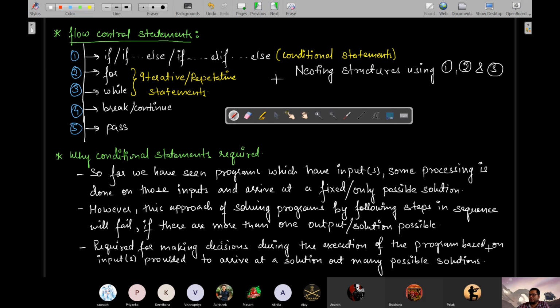Okay, so what will this mean? Let's say you have to decide, based on the two numbers provided by the user, which one is greater. Can you say beforehand in the program which number will be greater, the first one or the second one? No, it has to be decided during the execution of the program. So during the execution, you will compare the two values using conditional statements, and then you will arrive at one solution.